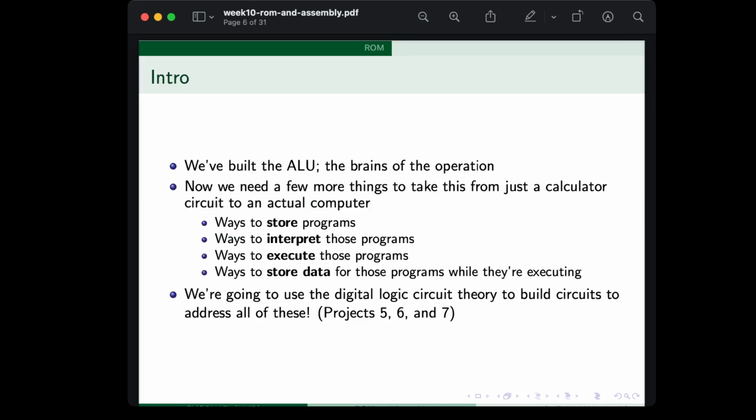So we've built the ALU, right? The whole thing. It's already finished now. That's the brains of the operation. But now we need to do a few more things to take this from just a calculating circuit to an actual computer. To remind you, we've got all this functionality: add, subtract, multiply, XOR, logic gates, bit shift. It's all there. It's all good to go. But our problem now is providing this circuit with the right input and piping that output to somewhere where it can be stored in a way that'll make this a computer, not just a calculating circuit.